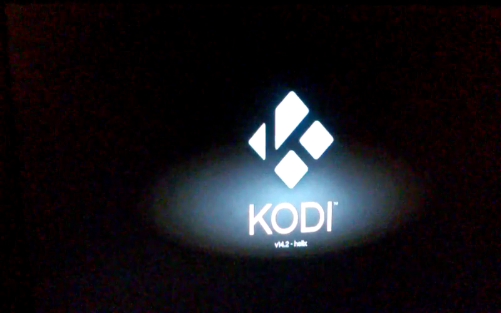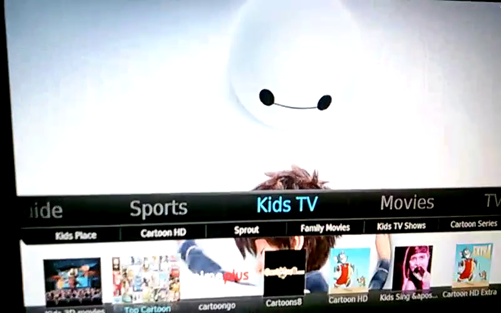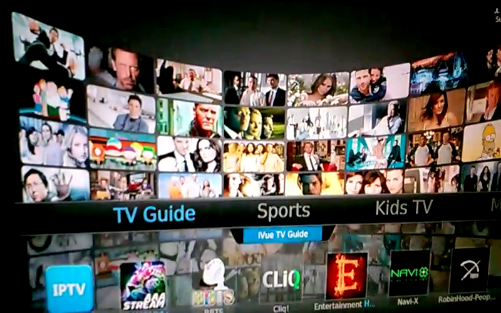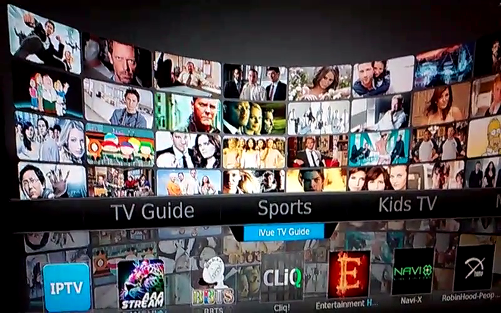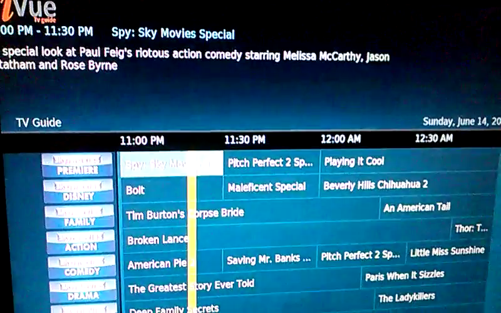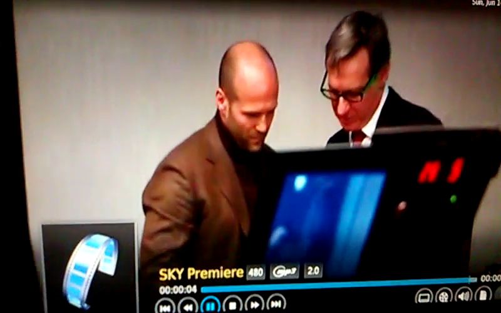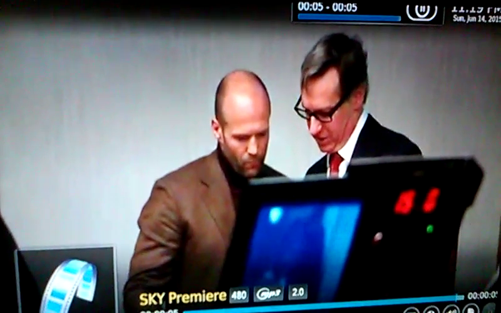I'm going to show you an example of how you would use force stop. Okay, I'm going to TV guide. Now it says opening stream link, and working. Okay, I just paused that.